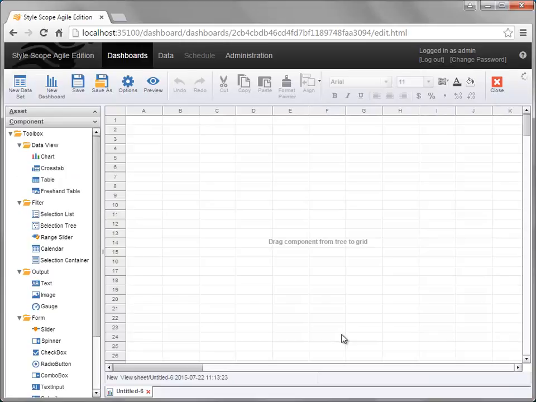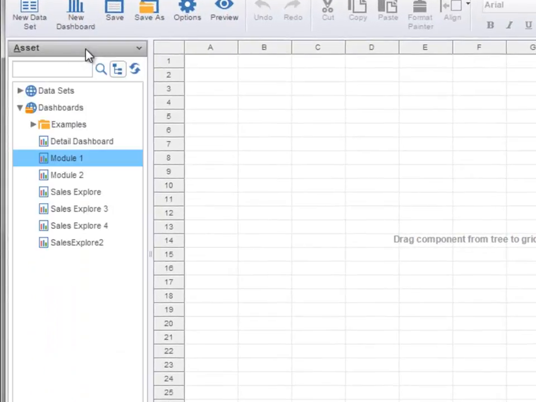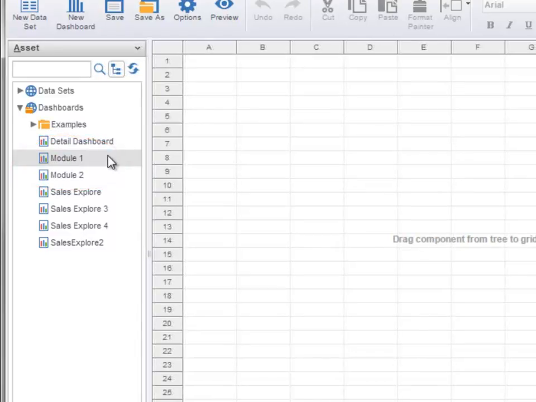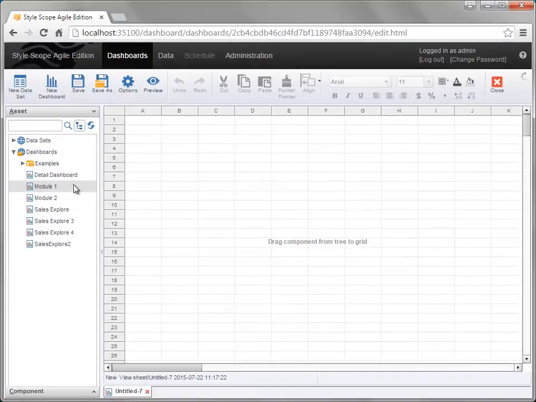Instead, we'll find the existing dashboards that we want to embed in the composite dashboard from the Asset panel. These smaller dashboards are called Module 1 and Module 2. We can add them into the composite dashboard by clicking and dragging.